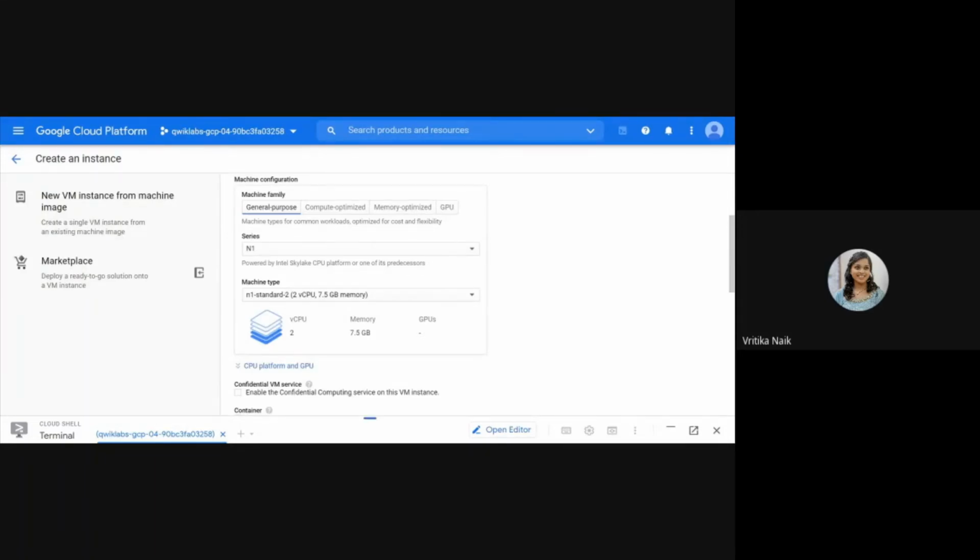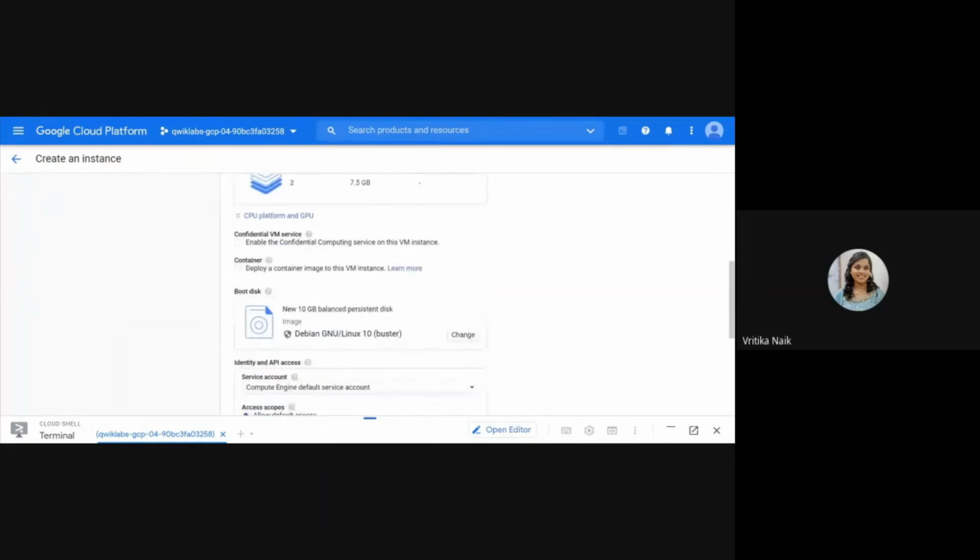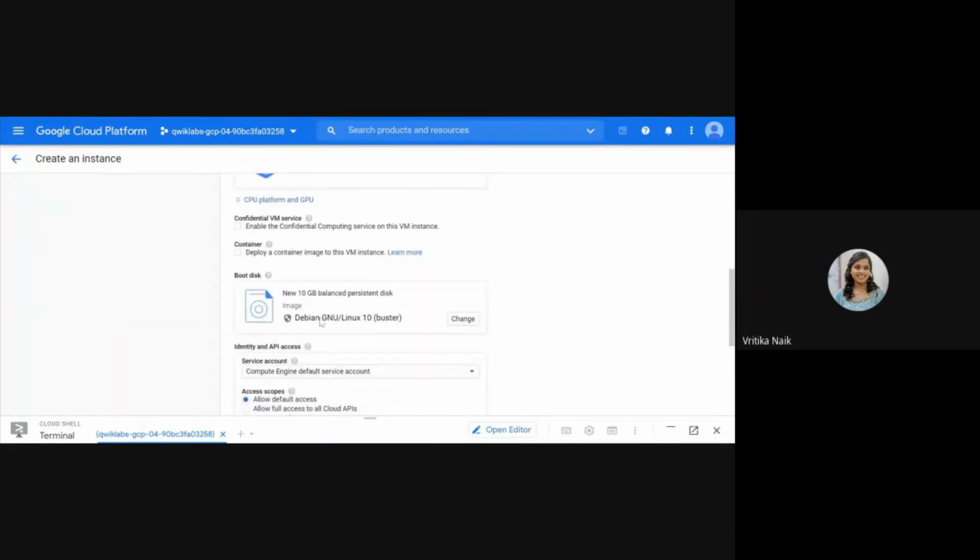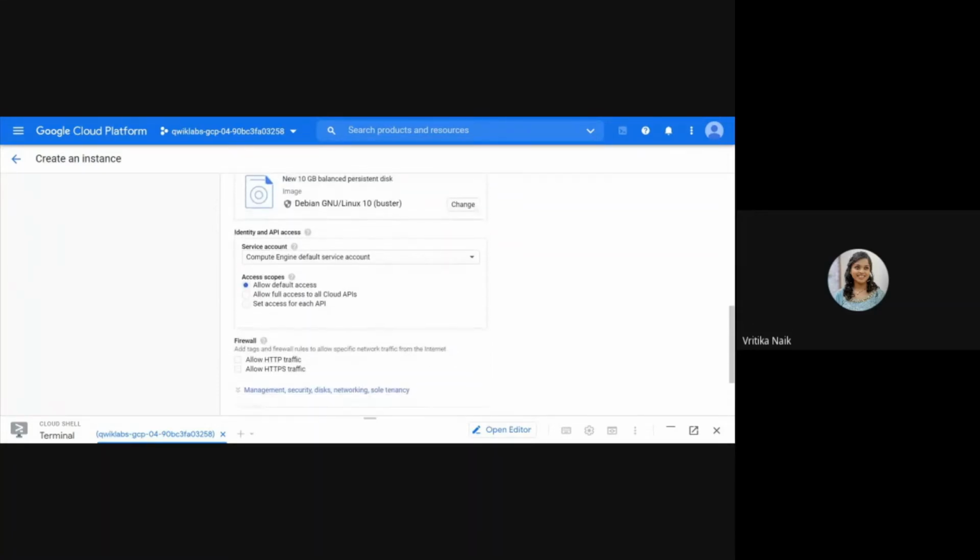I also have to see the boot disk. By default, I would get a new 10 GB balanced persistent disk. If you see, there are some default values over here, right? If you try to make a virtual machine using your command line interface, that is your Cloud Shell, and you don't add some of these values, then these default values would be taken, like the ones right now.